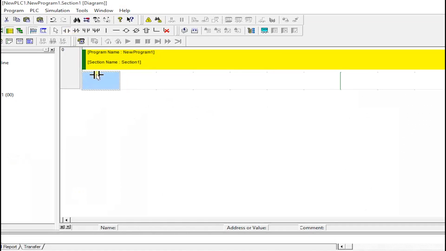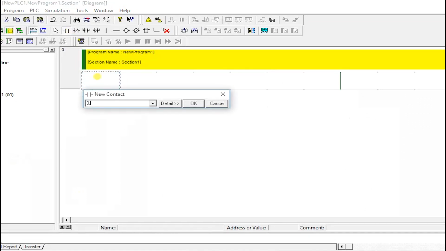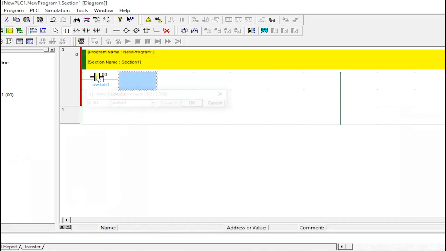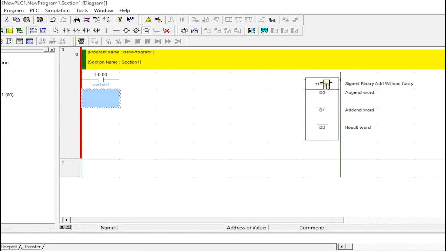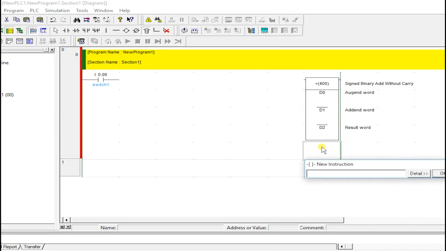First take the open contact input 0.00, and for arithmetic operations select the instruction box. First for addition use the addition plus symbol, D0 space D1 space D2, and next for subtraction minus D0 space D1 and it will be stored in D3.